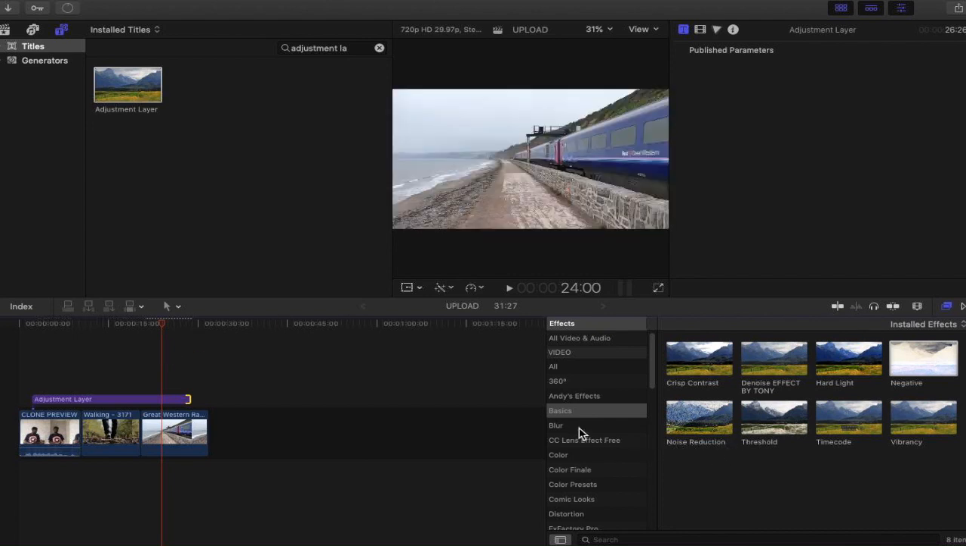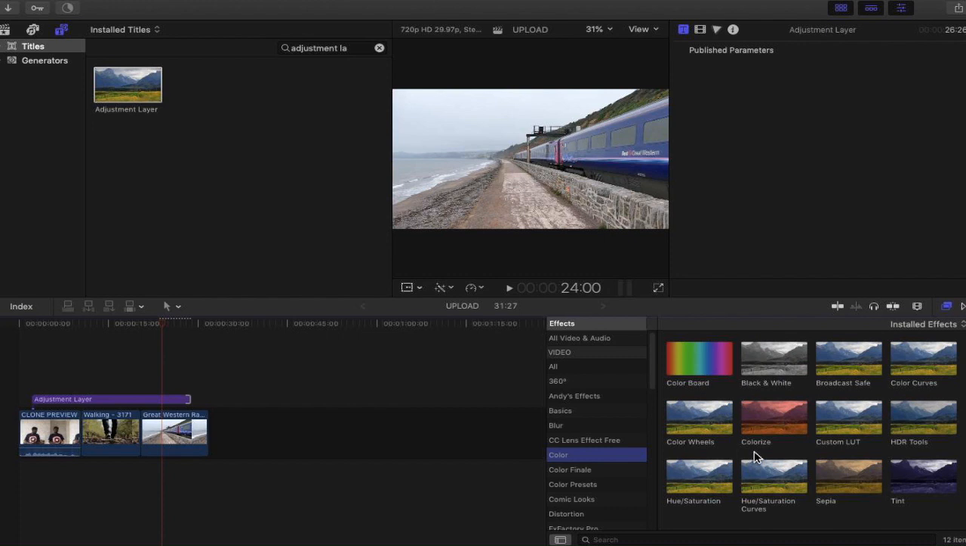Another thing that you can do, which is absolutely brilliant with this, is that you can go into, let's say, we're in basics at the moment, aren't we? Let's go into color. And we go to a sepia. I'm going to add a sepia. That has been applied. But another thing you can do is you can actually layer up the amount of effects that you have in the adjustment layer.